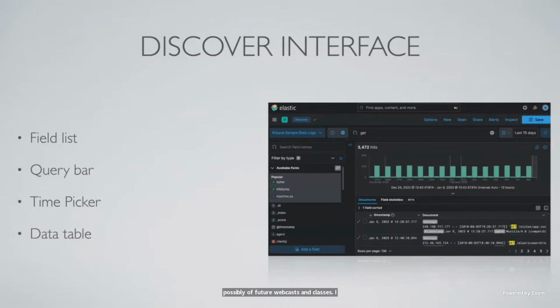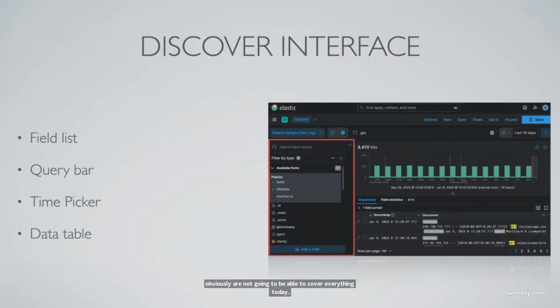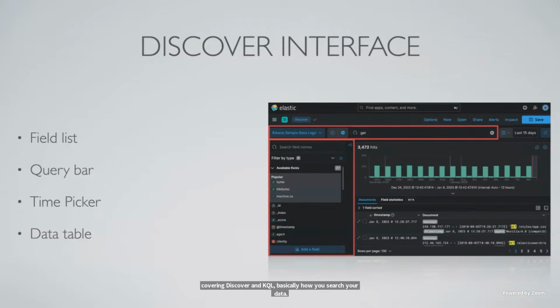So this is the Discover interface in Kibana. On the left-hand side here, you've got your list of fields from your data. These are the individual data points under each document. You've got a query bar where you can enter your searches, and we'll talk about KQL and how to find the data you're looking for. The time picker on the right-hand side is going to set the window for what data you're looking at. And then lastly, the data table. This is where the actual individual logs are. You can expand them and look into those individually.